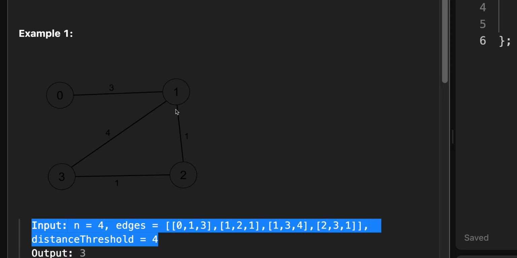And if we need to consider from 0 to 2, we have two paths: from 0 to 1, 1 to 3, 3 to 2, and from 0 to 1, 1 to 2. We have only 4 in the purse, and we know that 0 to 1 to 3 itself is taking 4. So why will we take that path? We take the shortest path to reach from 0 to 2. So we'll go from 0 to 1 with distance 3 and 1 to 2 with distance 1.